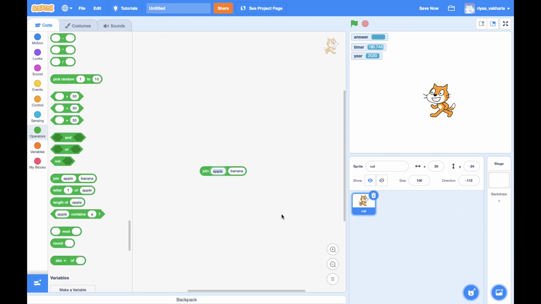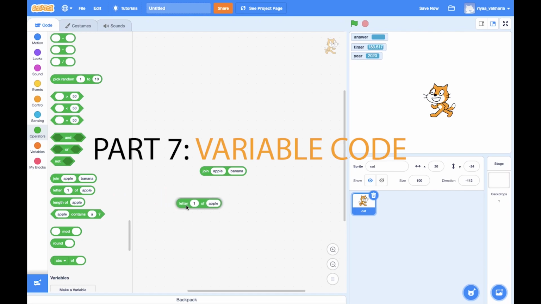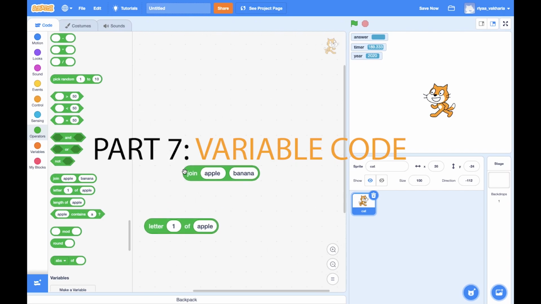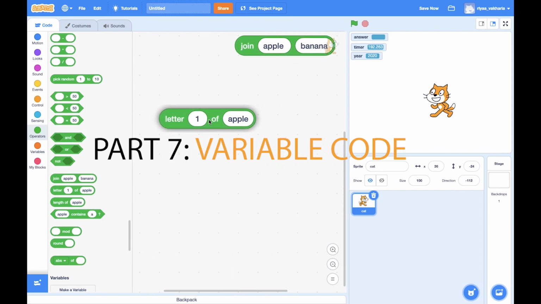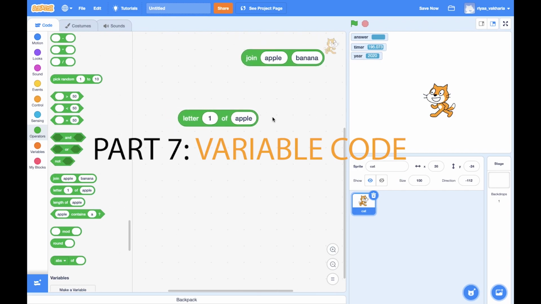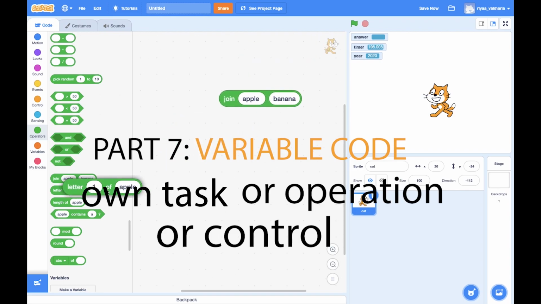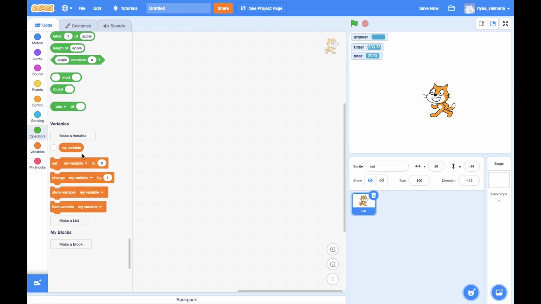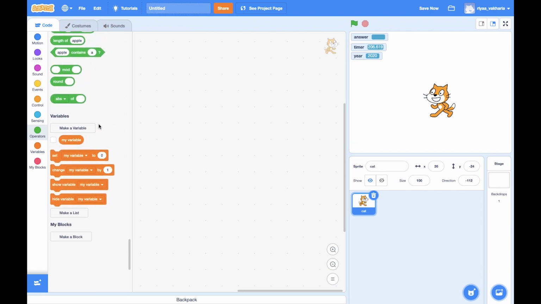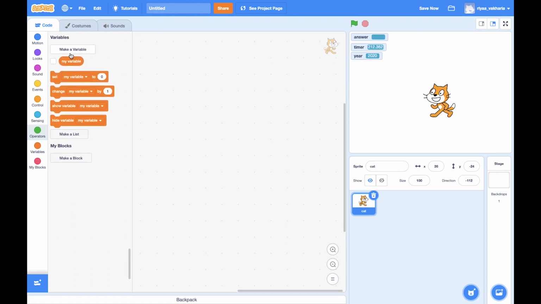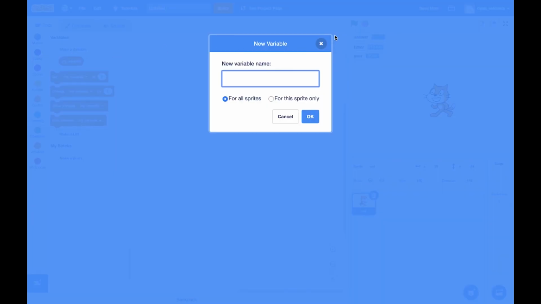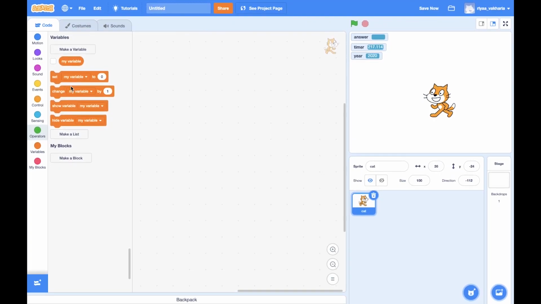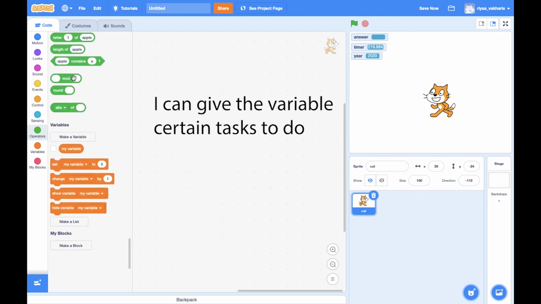Lastly, this is a very important option, called the variable option. If you want to create your own variable, in the sense of your own task, operation, or control, you can do that also. Say, for example, I want the sprite to move 30 degrees to the right, or rotate. Then I can create a variable called rotate, and give it certain tasks to do.